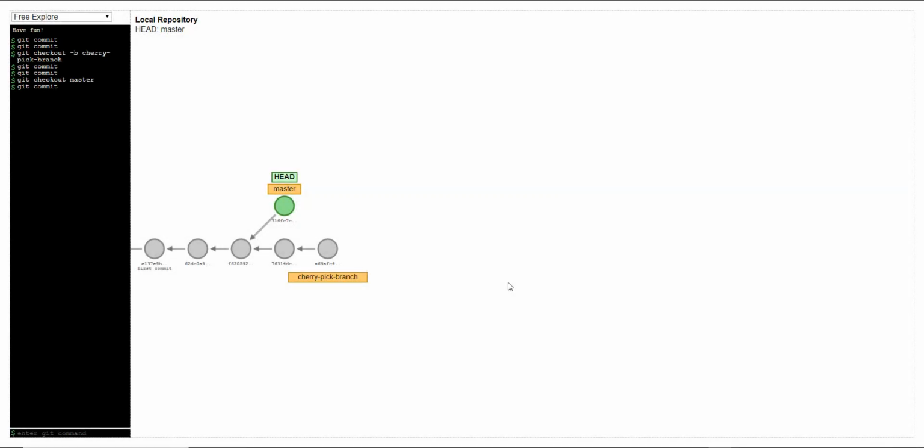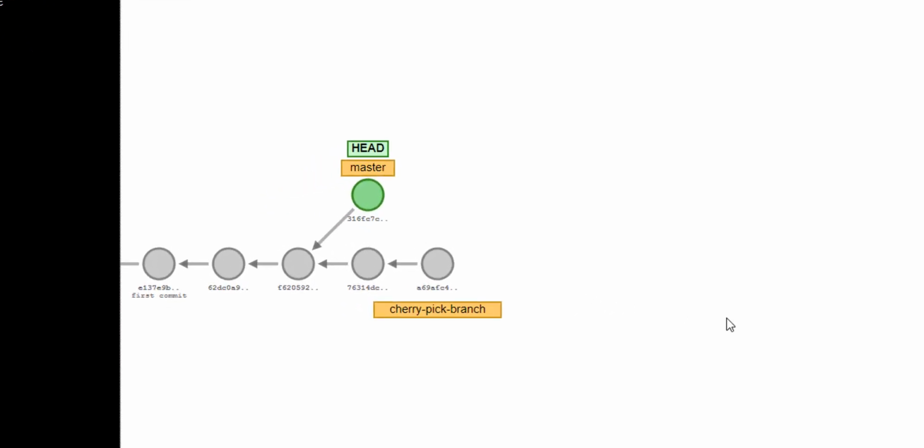So what does git cherrypick do? Git cherrypick copies the changes made in a specified commit and creates a new commit on the branch you are checked out on that includes those copied changes. Let's see how that looks in the tool.